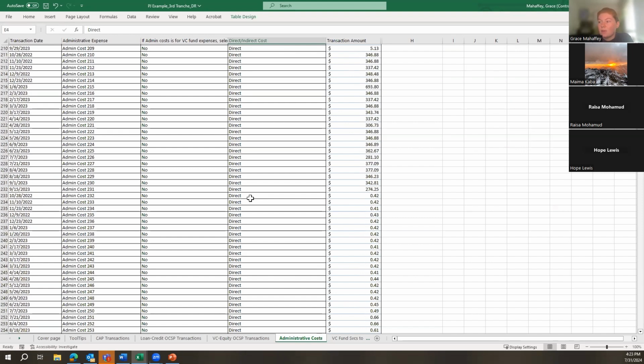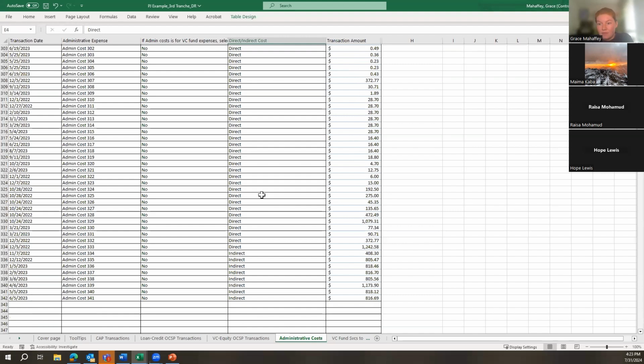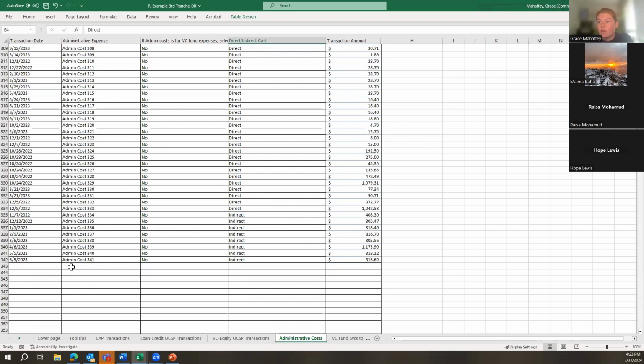Again, this is just an example of one where you'll be able to come in for your third tranche. So of course, you'll have additional administrative transactions following your first disbursement review, just come down to the bottom of the list and start adding on new items. So both the VC indicator will have a drop down for you to select from, as well as the direct or indirect options.